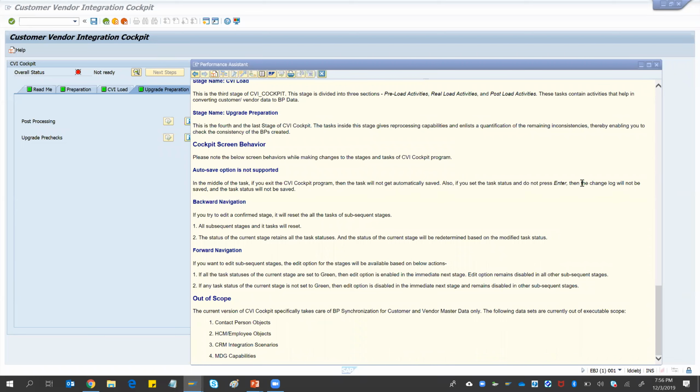I see another question saying, are there any other manual steps that may be required outside the CVI cockpit based on your experience with customers?